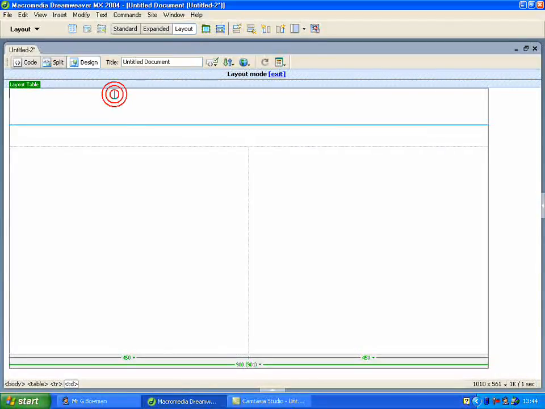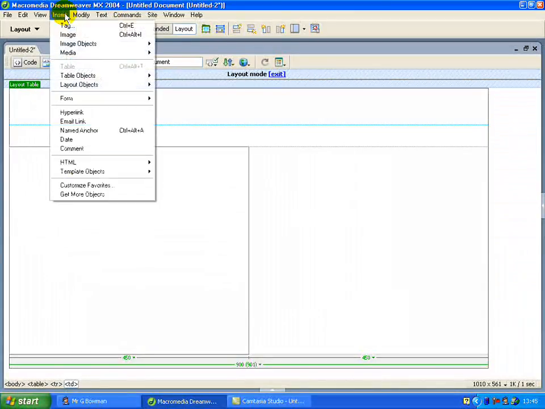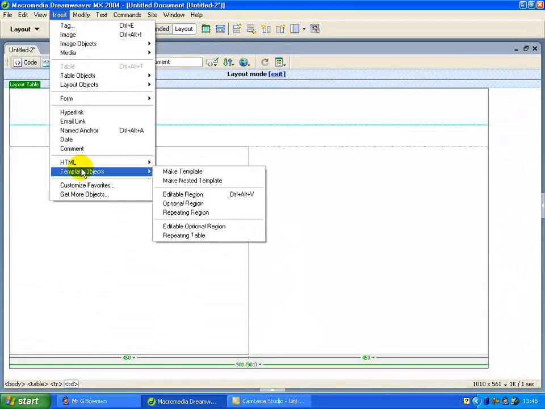Now, the important thing to remember here is that sizes you've just chosen as a template won't let you put anything in it because you don't have any editable regions. So I only want these two parts of my pages to be different throughout my site. So what I'm going to do is make this an editable region. To do that, you click Insert, Template Objects, and then Editable Region. Or you could press Ctrl, Alt, and V.